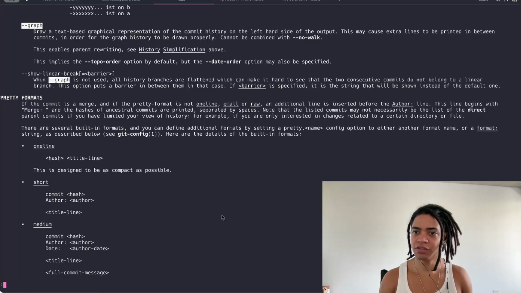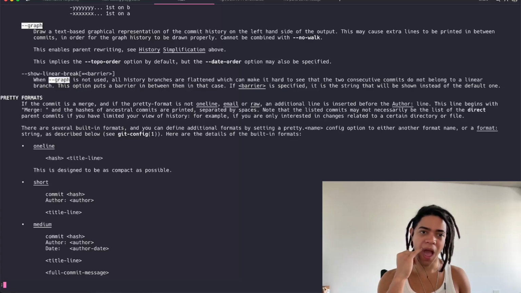This may cause extra lines to be printed in between commits. In order for the graph history to be drawn properly, it cannot be combined with no-walk. This enables parent rewriting. See history simplification. This implies the topo-order option by default, but the date-order option may also be specified. Interesting. Graph right here, and if I find the option, there's the option. Look, draw a text-based graphical representation of the commit history.